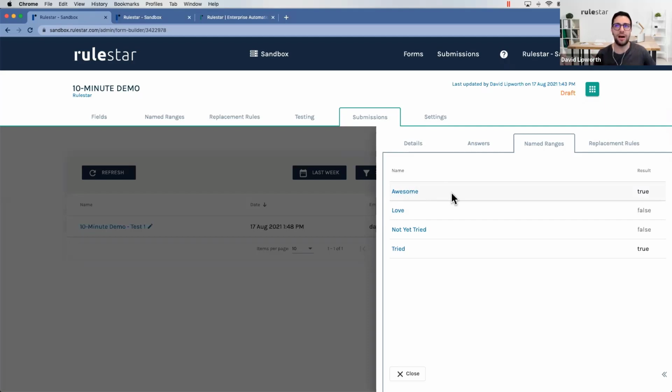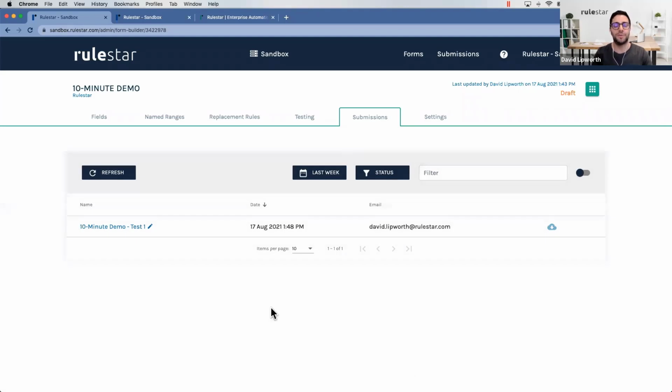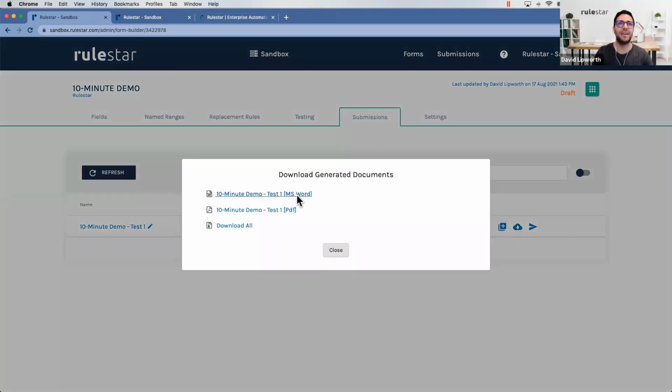Anything tagged love should be out. Similarly, the not yet tried logic validated false. So anything with that tag is going to be out. And the logic for tried validated true. So everything tagged tried should remain in the document. That's a really useful tool for testing your products as you develop them. So you can see that document was generated basically instantly. You can get your documents in Word and PDF format.